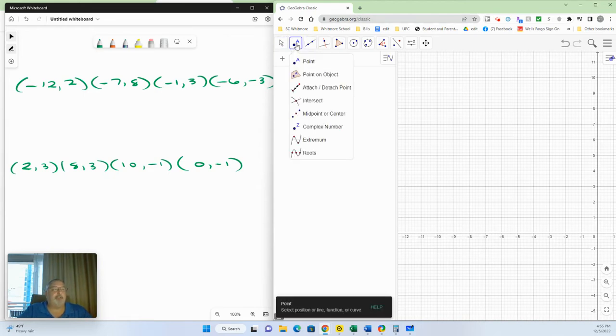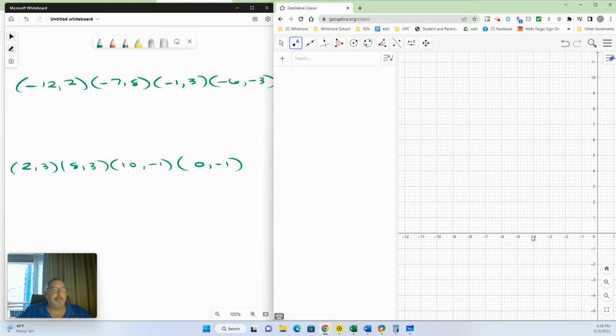So we have a couple of choices here. We can either point and click the points or we can type them in. So I'm going to show you both. So I can take and choose the point tool, and then I can find this point over here in GeoGebra. So the first point is -12, +2 right there. And you notice when I do it, it pops up right there as a point. So you know you get the right point.